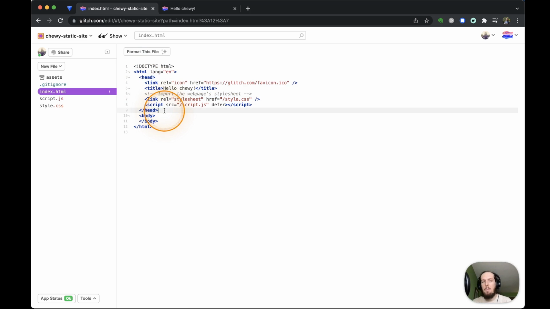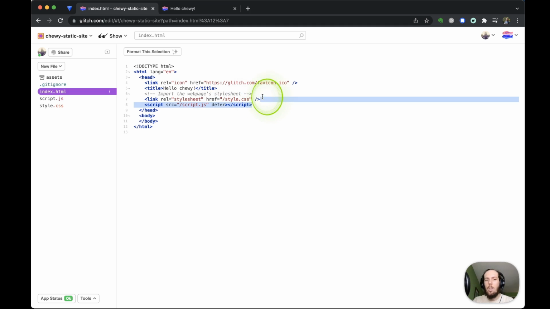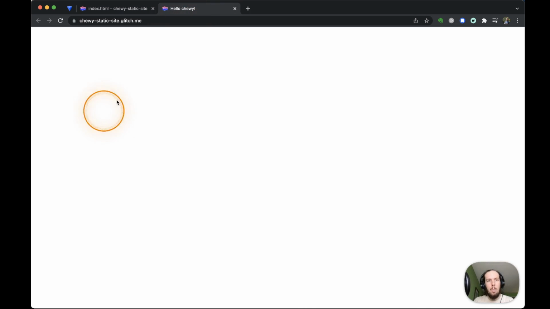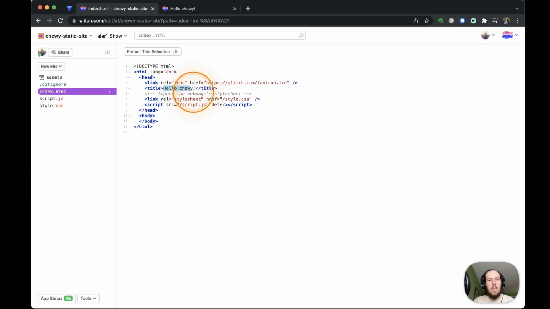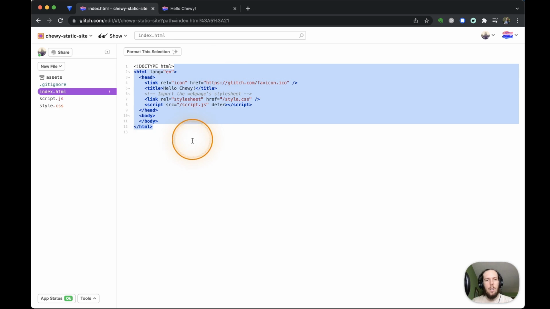The head is basically hidden stuff. This is not anything that's going to be displayed by the browser, but it's a great place to load your other assets like style.css and script.js. It also handles things like the title. So this is something that's not displayed on the page, but you want it at the top of your tab right there. So I could change that to hello. And there we've got hello. Let's change it back to Chewy. And so that's how that works.